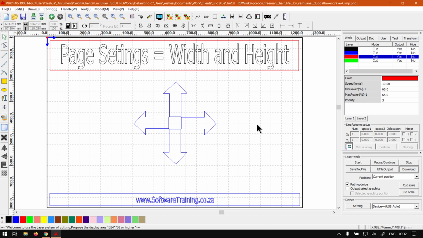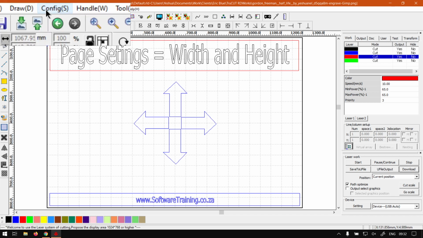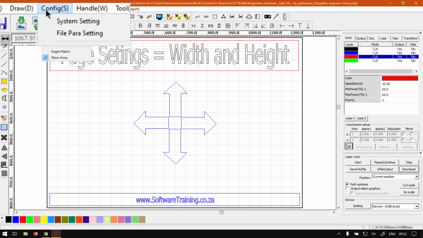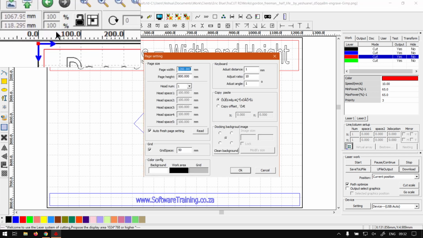Now, by default, the program will set it to, I'm not sure what they set it these days, but I think it's about 1200 by something. Then once you connect your machine, it should automatically adjust it to the size of the machine, but you can change it later. So in order to set at least the width and the height, we're going to be going here to config on our main menu, and then we go to page settings.